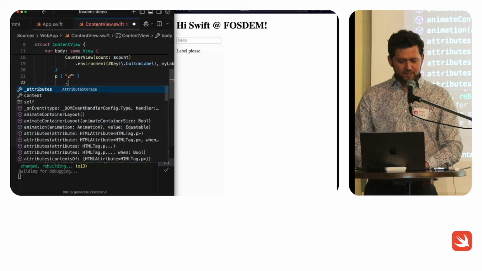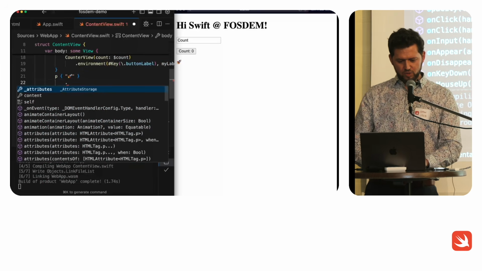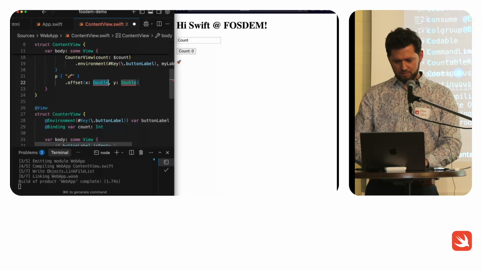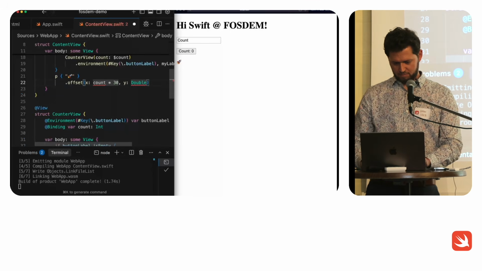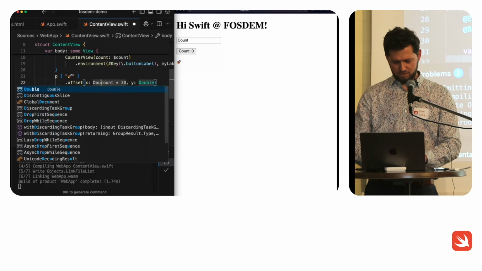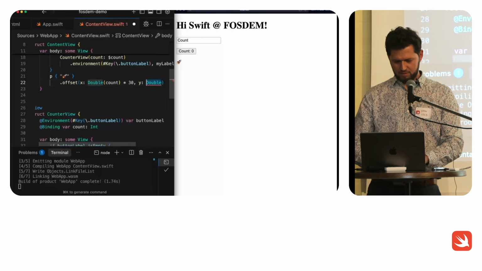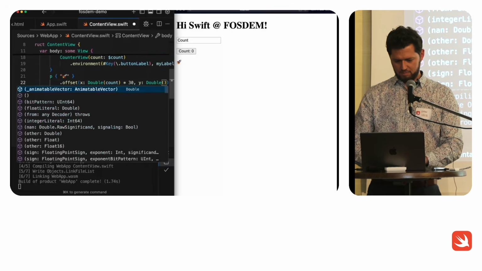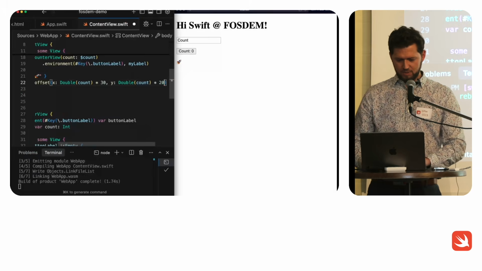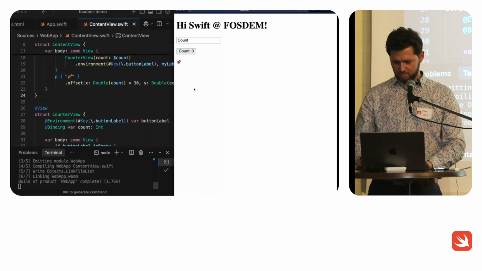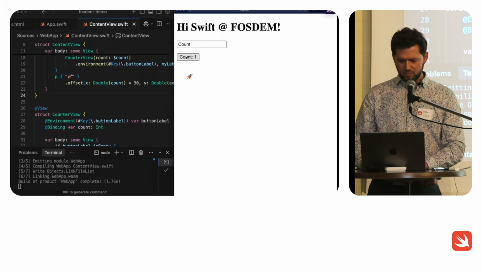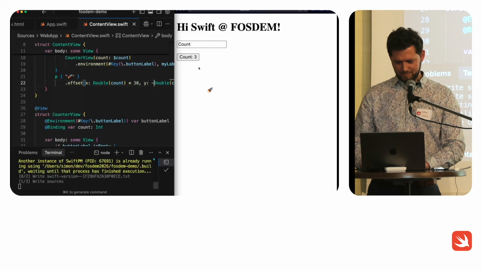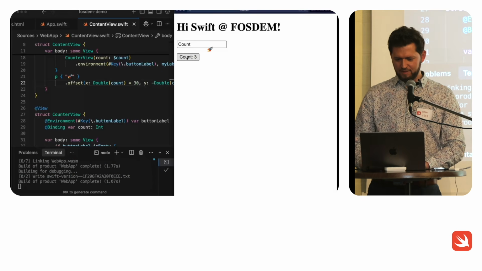Okay, and use a few built-in modifiers to change this thing, like the offset modifier, right? So we can maybe use the count times 30. So I need to do this. And maybe do the same here. Times 20. Oh, that's the wrong direction, sorry. And there we go, our rocket flies up there.